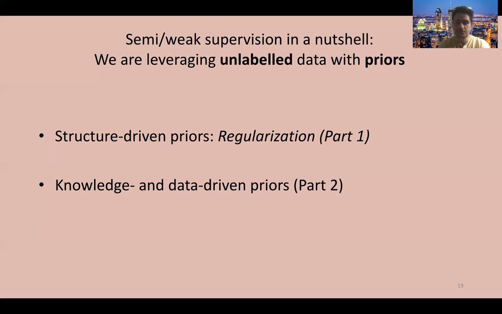In the first part, which I will take care of in the remaining maybe 15 or 20 minutes, I will talk about two general models for regularization. These are some kind of structure-driven prior, where we make assumptions about the structure of your unlabeled data. And in the second part, Jose will talk about knowledge and data-driven prior.